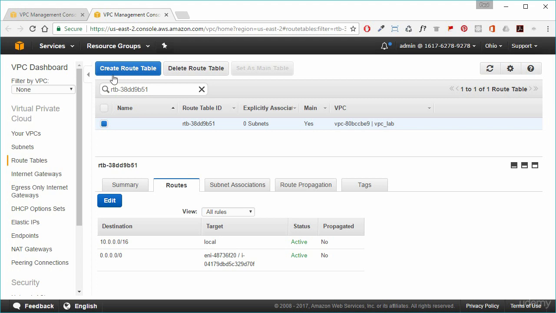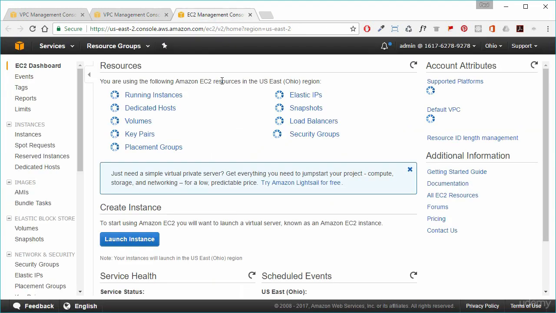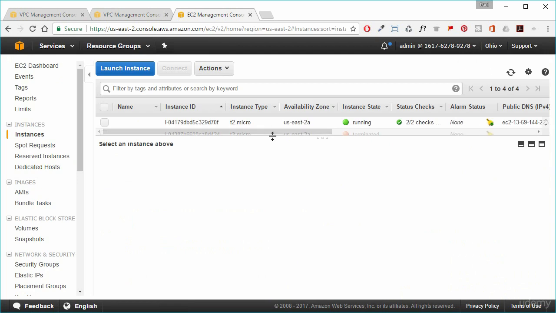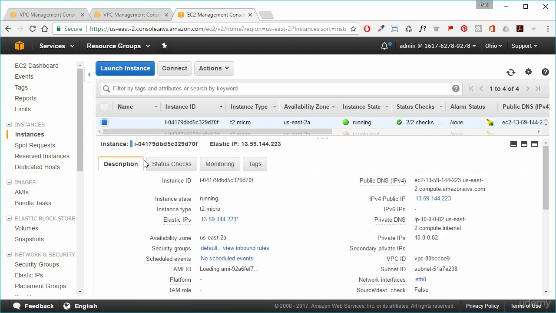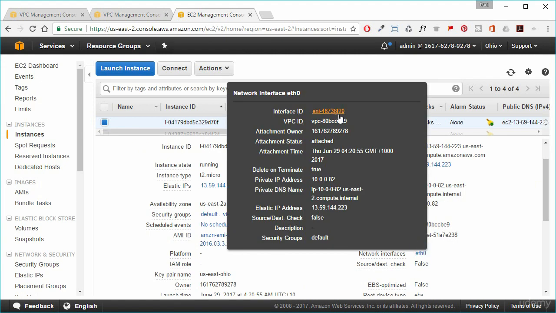So if we go into our EC2 console and we have a look at that, we'll see that there will be a NAT instance that has been launched for us. So you can see there's one running instance. And there we can see is our T2 micro instance that has been created for us as a NAT instance. So if we select that, and if we go down to the network interface down here, and if we click on that network interface, we can see that the interface ID there will correspond to that in the route table.